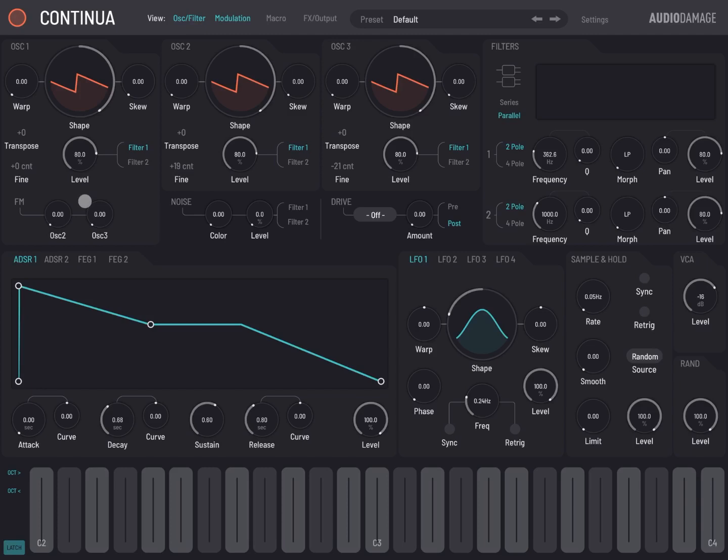What you have here is two oscillators, number 2 and number 3, which are used in turn to modulate another oscillator. In this case, oscillator number 2 modulates the frequency of oscillator number 1, and oscillator number 3 modulates the frequency of oscillator number 2. Hence why it is called frequency modulation. It's different from amplitude modulation.